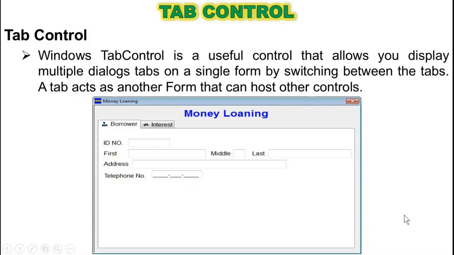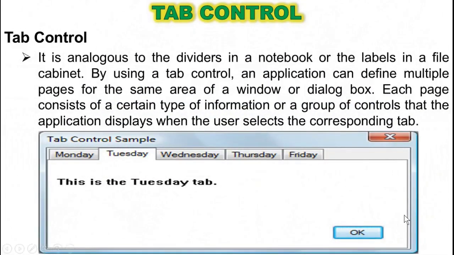Windows Tab Control is a useful control that allows you to display multiple dialog tabs on a single form by switching between the tabs. A tab acts as another form that can host other controls. It is analogous to dividers in a notebook or the labels in a file cabinet. By using a tab control, an application can define multiple pages for the same area of a window or dialog box. Each page consists of a certain type of information or a group of controls that the application displays when the user selects the corresponding tab.